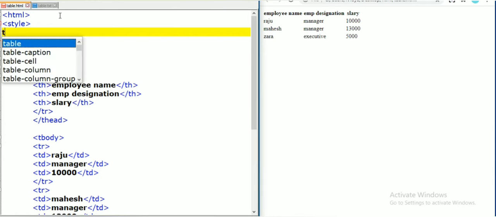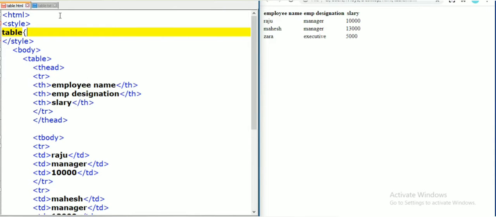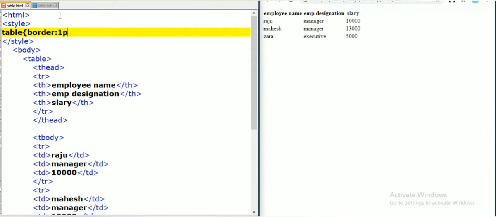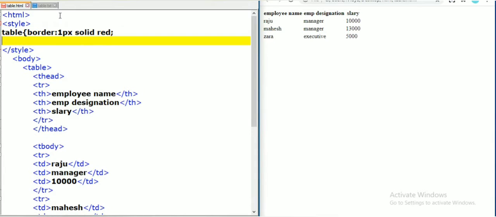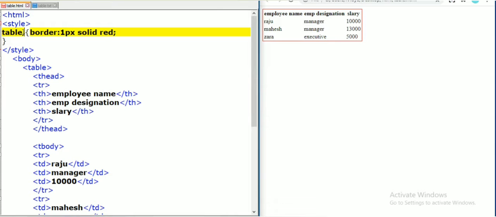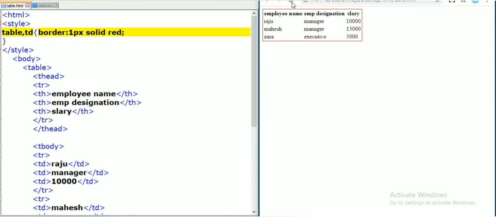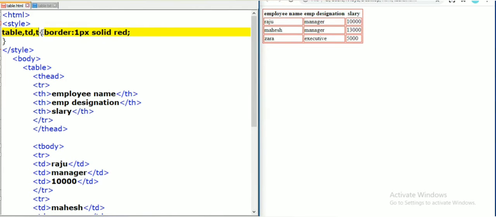Okay. So if I apply a border for the table, you can observe what happened. Border 1 pixel solid red I am going to apply. So if I apply the border only for the table, then see what happened. Only the outline border will be applied. For all cells it had to be applied, but it is not applying. So here I am going to add one more element, table data. For every content it will add the border. I am adding th instead of tr here.